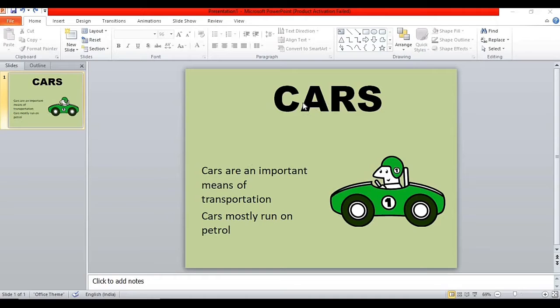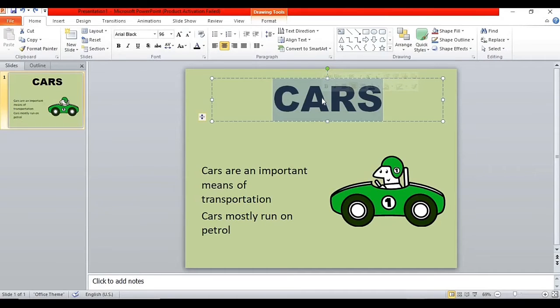To give the shadow effect, first I'll click. The title box appears. Now I will double click on the word. It is now selected. Now I will go to the text shadow button. This is the text shadow button. I'll click on that. And if you look very carefully, you will see that the word cars has a small shadow in it.